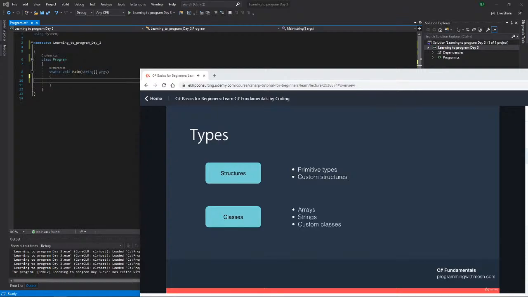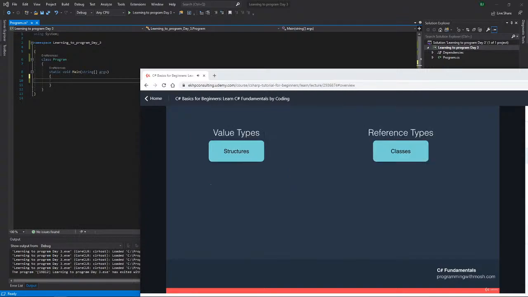Arrays and strings are both classes. We can also create custom classes like Person or Calculator. Now, in C#, these classes and structures are treated differently at runtime in terms of memory management. And that's what I'm going to cover in this lecture. I want you to understand what happens under the hood in memory, so if your program does not behave the way you expect, you'll be able to troubleshoot it. Structures are what we call value types, while classes are reference types.